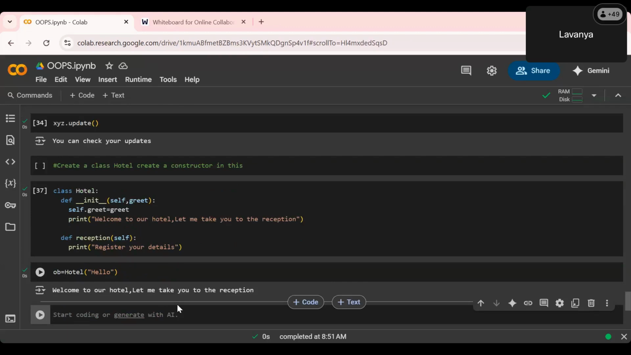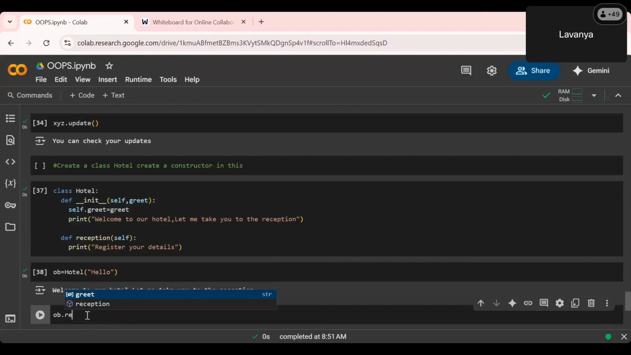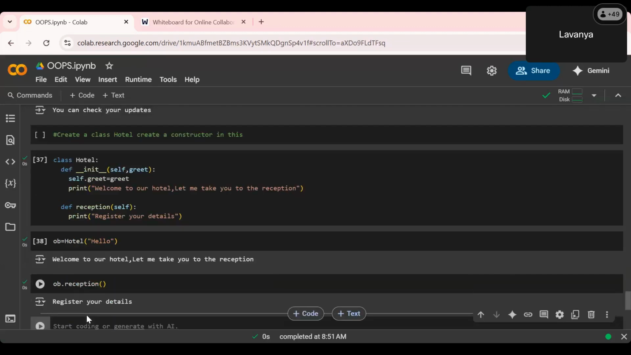Yes, everybody, the mandatory function is coming or not. Now we can access any other function, guys. Ob dot reception, that is my another function, everybody. Now I can pass this: register your details. My mandatory function is coming.